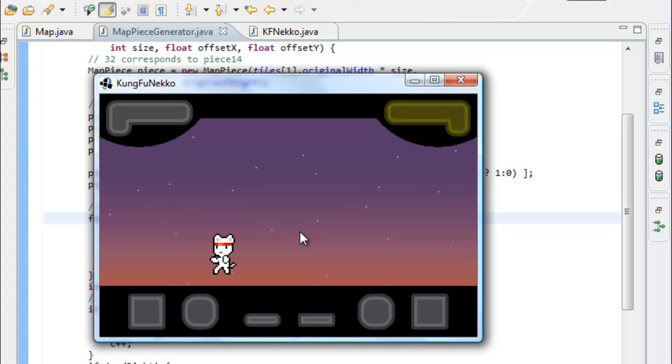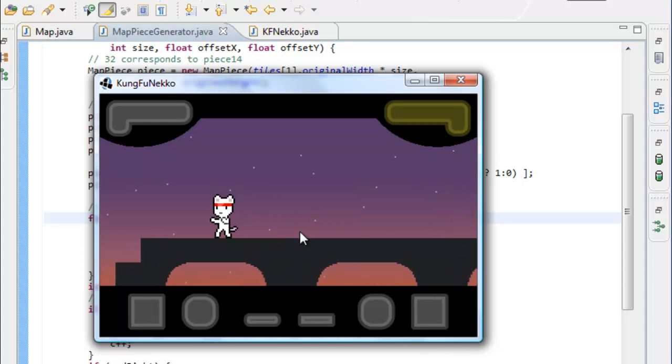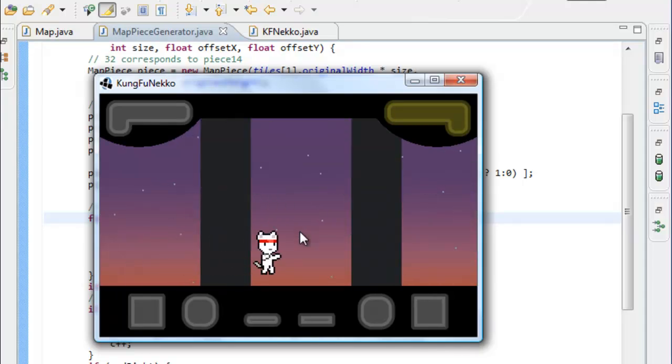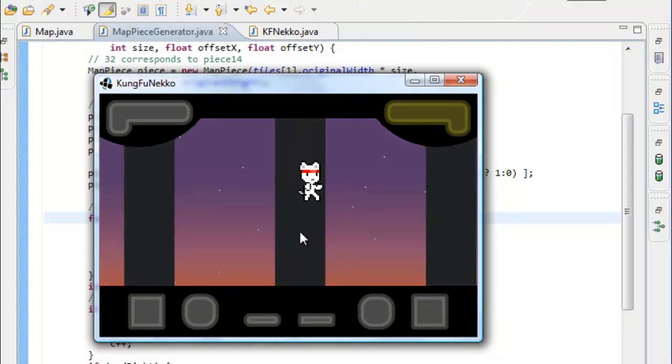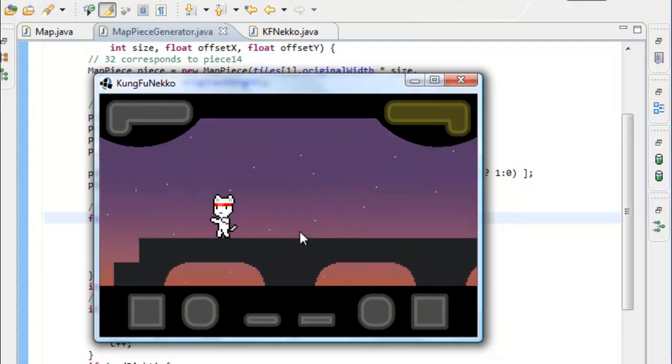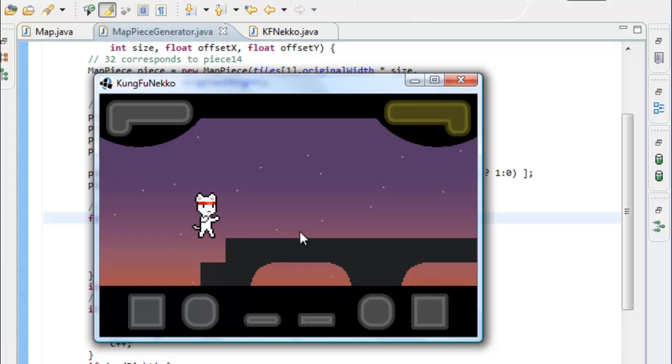Woo! Sure you can. Jumping so fly, so high. But at least now, it's good. Okay. But here we're missing the texture over here.